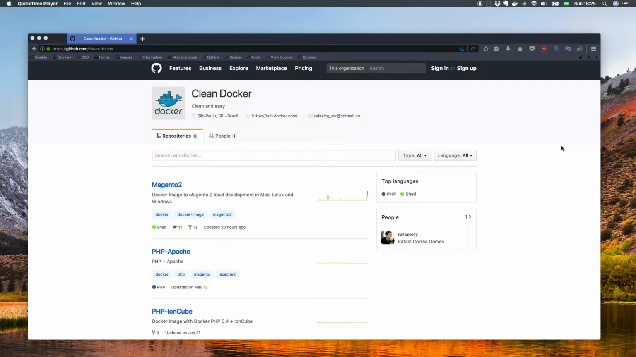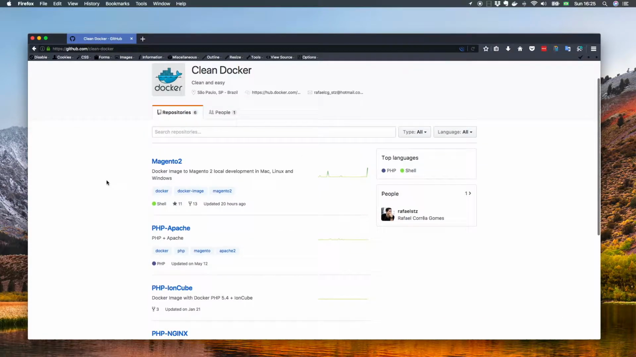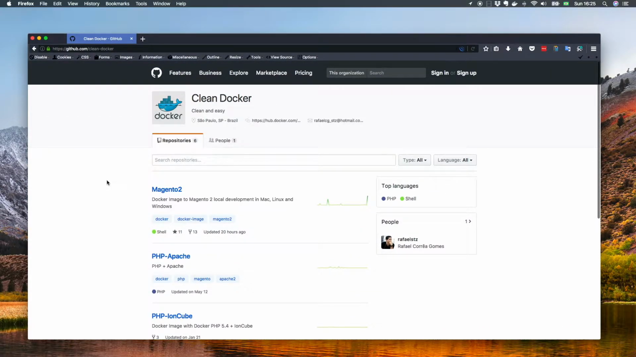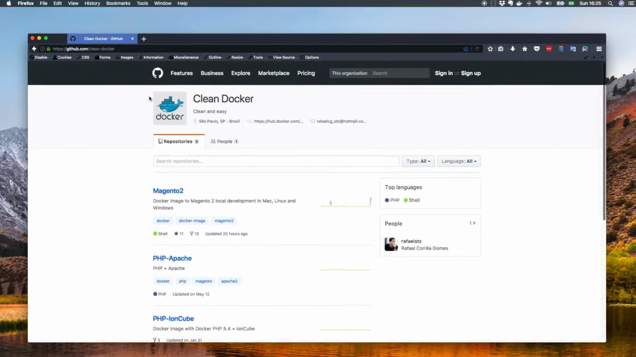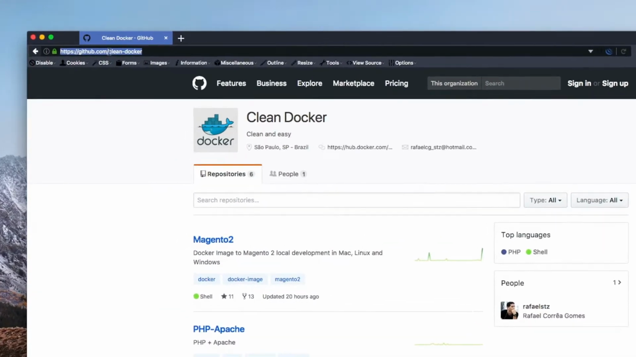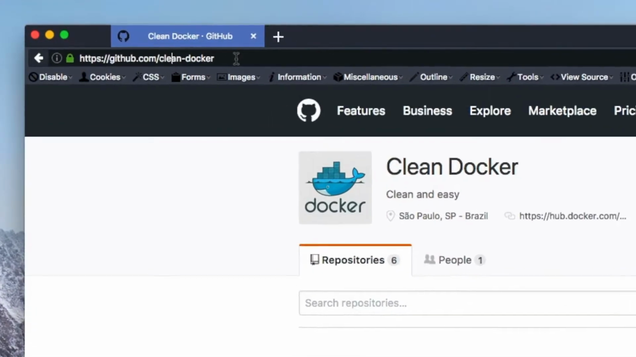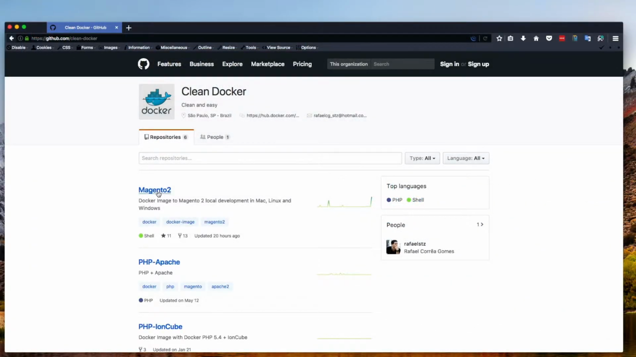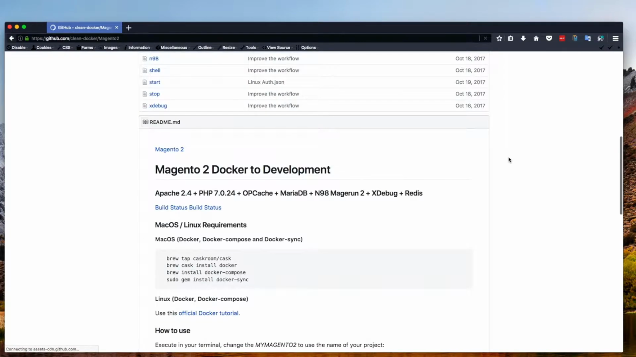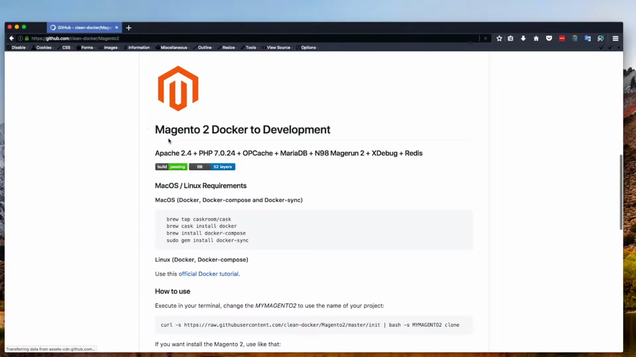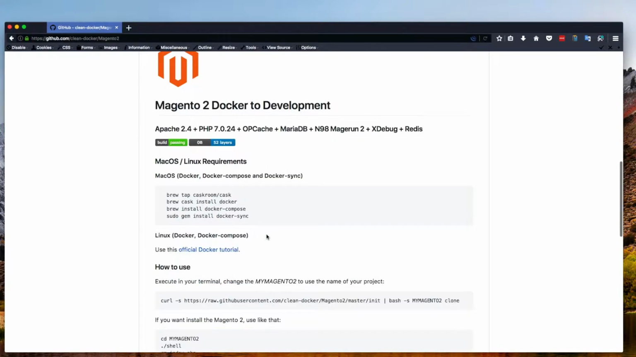Hey guys, today we will show you how you can create your local environment using Docker to install Magento 2. You can use the same configuration on Mac or on Linux. So the first step, you can access github.com/clean docker. So you can access the Magento 2 repository, and then you can use this configuration to install it.